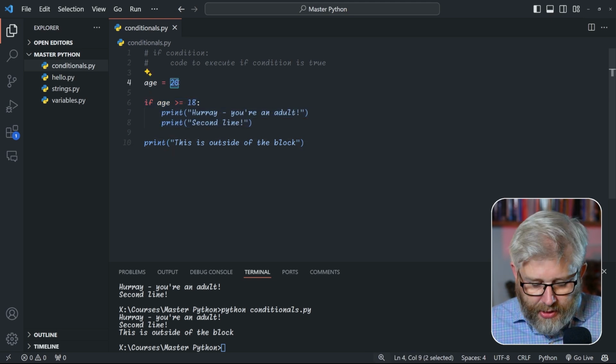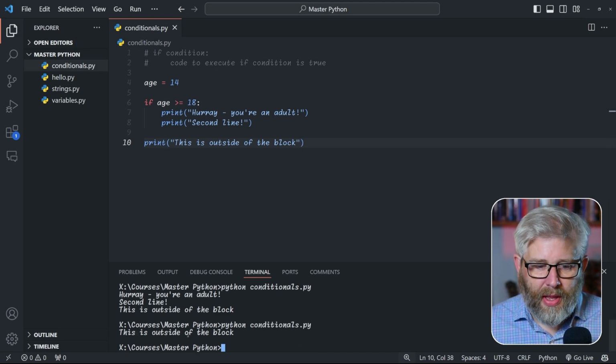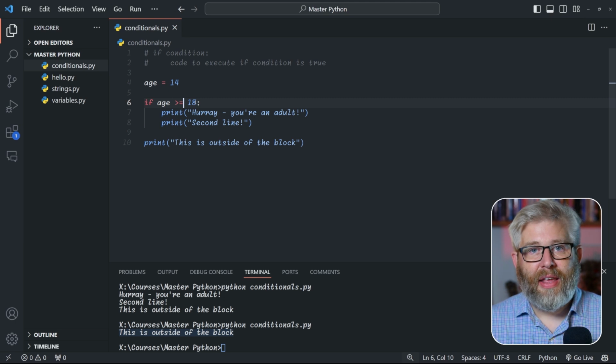Now, what happens if we change our age to 14? So this conditional is no longer true. And we run our script. See, we only have this is outside of the block, because this entire block does not get executed, because age greater or equal to 18 evaluates to false.